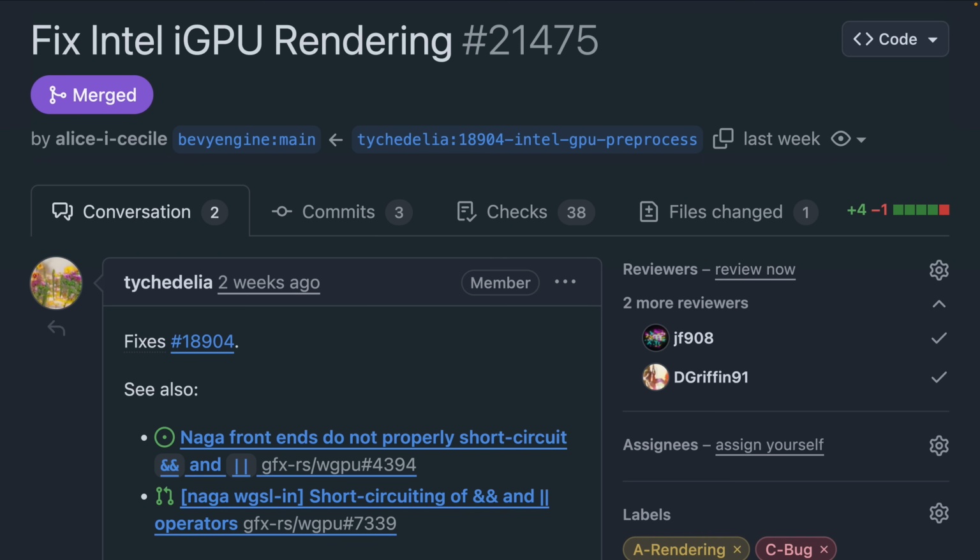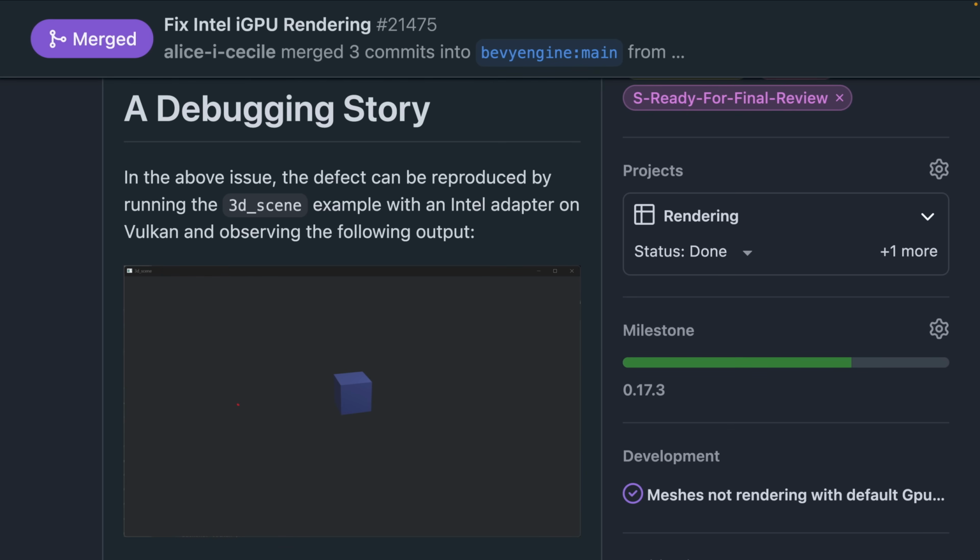And kicking it off with the PRs, we've got 21.4.75, which fixes a bug in Intel iGPU rendering. But what's really interesting about this PR is the documented debugging process to go from a rendered scene through the GPU setup into decompiled SPIR-V. And if you're interested at all in deep rendering bug debugging, this is a great PR to check out.